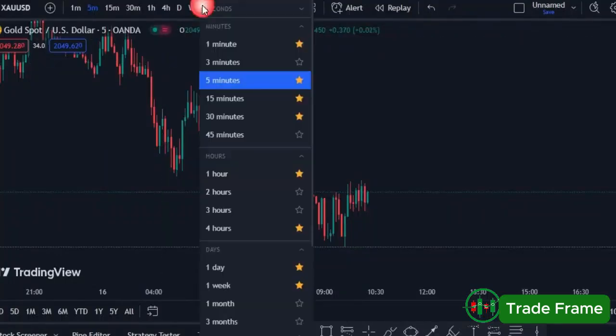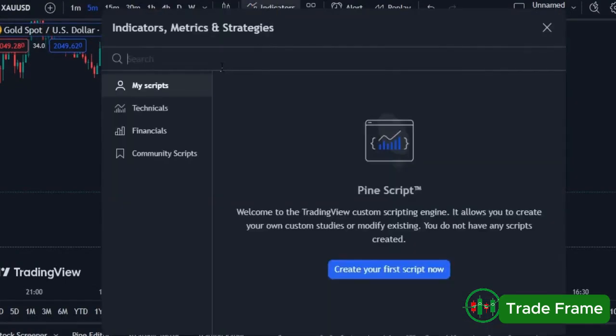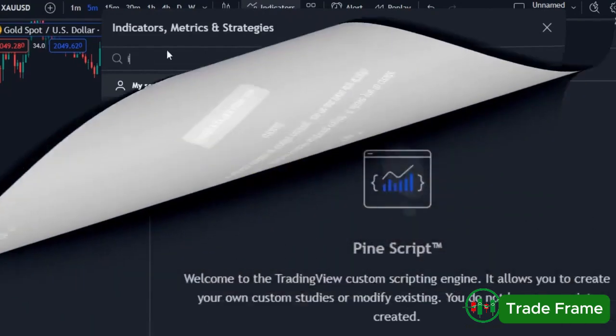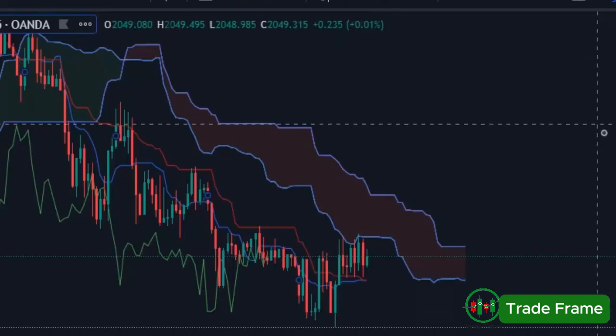We set the time frame to 5 minutes. It can also be applied to the rest of the time frames. Next, we open the Indicators tab and type Ichimoku in the search bar. See friends, we only need this first indicator, so we click on it to open it on our chart.